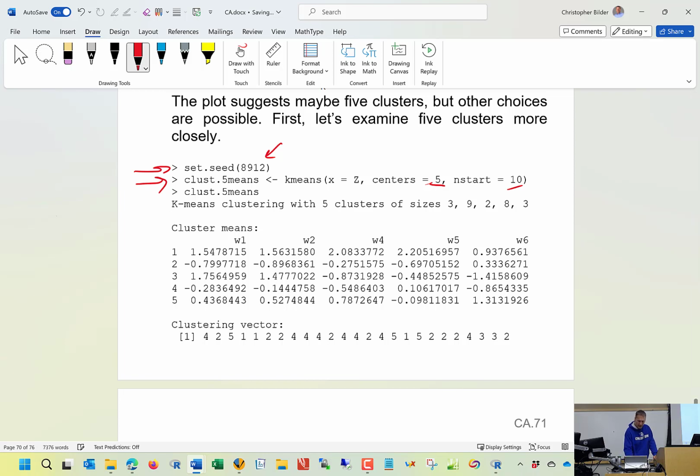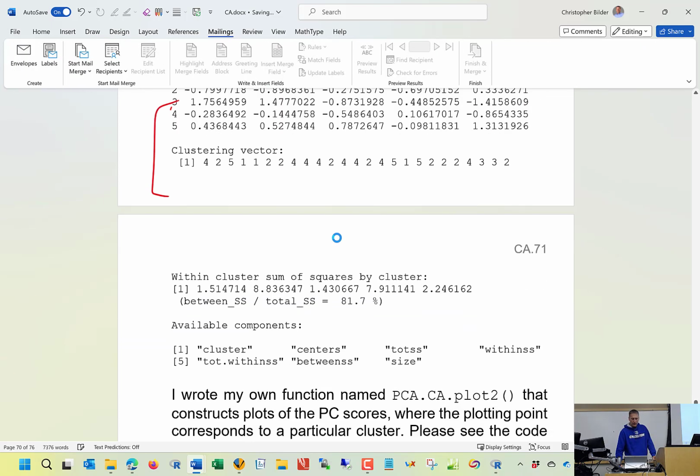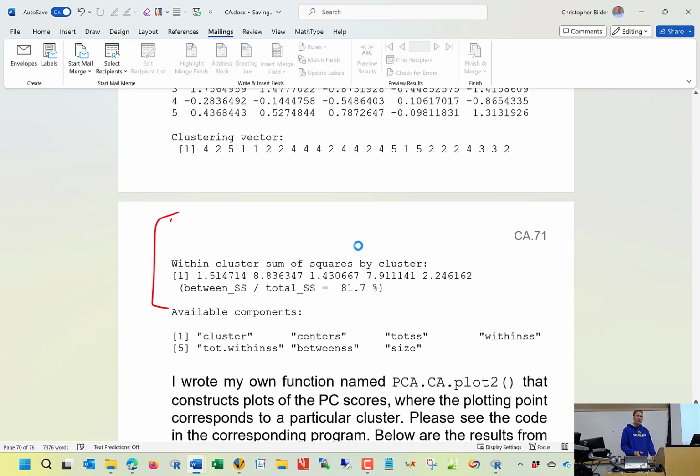Here's what I get. So notice what R does. It actually prints off the means for each of the clusters. The clustering vector again tells you what observations are in which cluster. So observation 1 is in cluster 4. Observation 2 is in cluster 2.